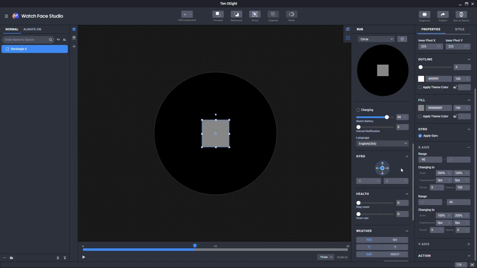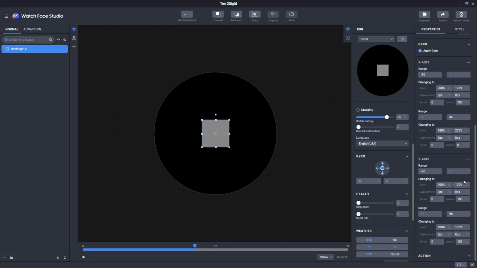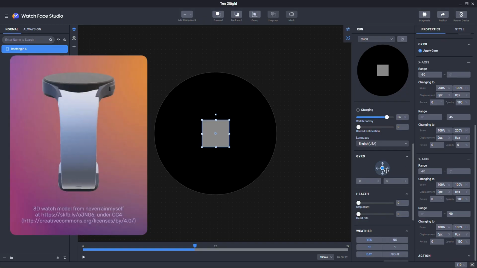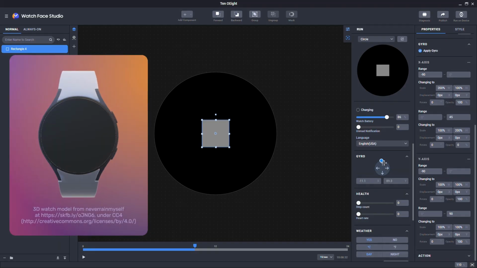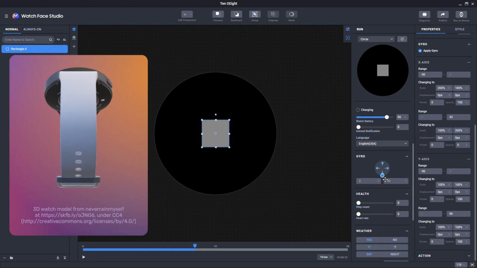To set the gyro effect to the y-axis, click on the plus button of the y group to expand it. It has the same settings as the x-axis, and it works exactly the same way, but in the y-axis. Just remember that when the blue dot is up, the watch rotates towards you, and when the blue dot is down, the watch rotates away from you.